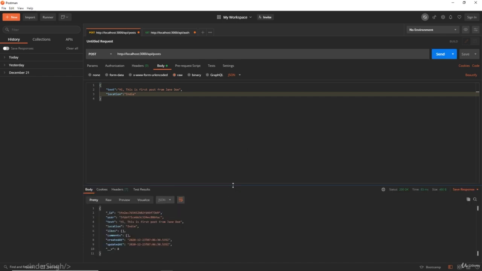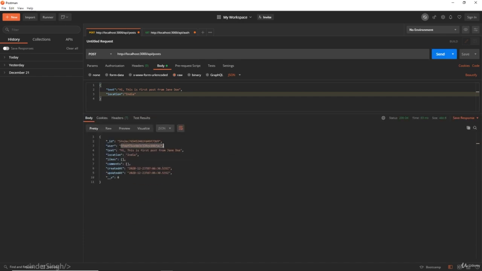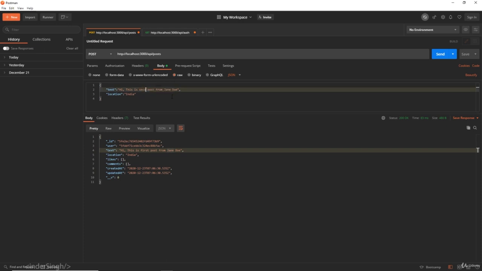And we get the post back. And the user is set to this user ID right here. So I'm going to also make a new post so that when we make a GET request, we can have 2 or 3 posts. So second post from Jane Doe.